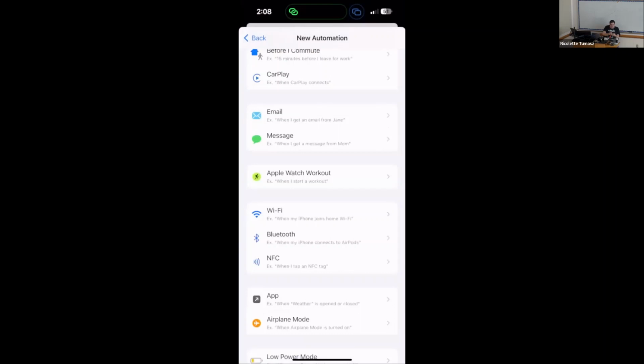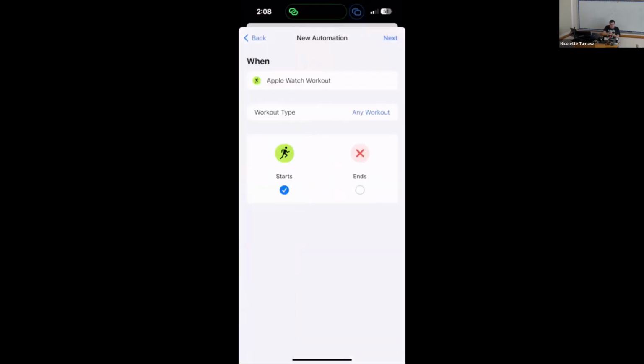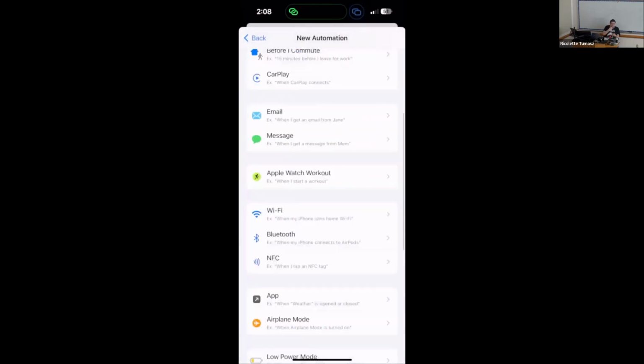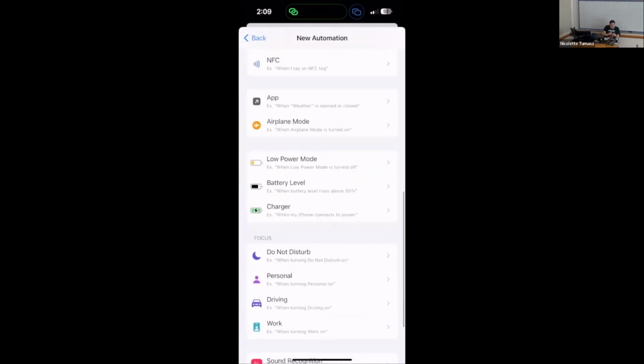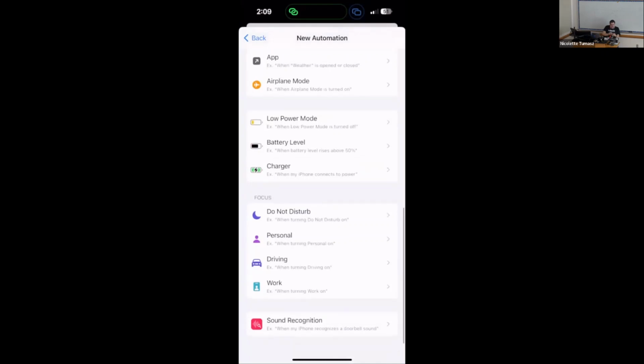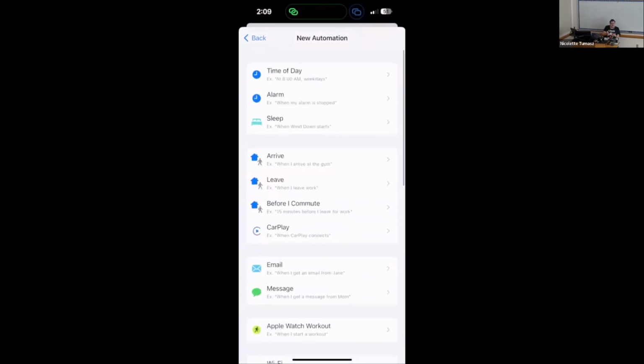If you start an Apple Watch workout, some people have set up things where if they start an Apple Watch workout, it'll change the lighting in their gym or something. You can also have it prompt you for things when a shortcut is run. So you can have it prompt you to say, what value do you want?